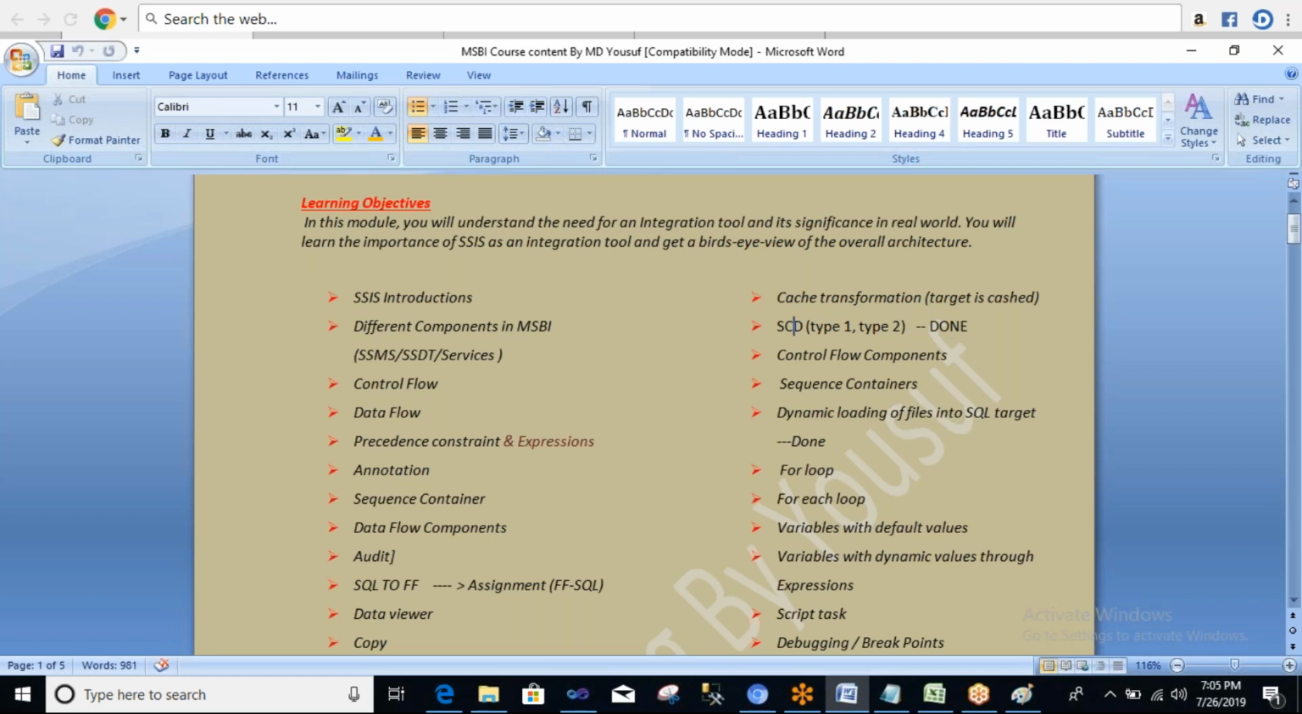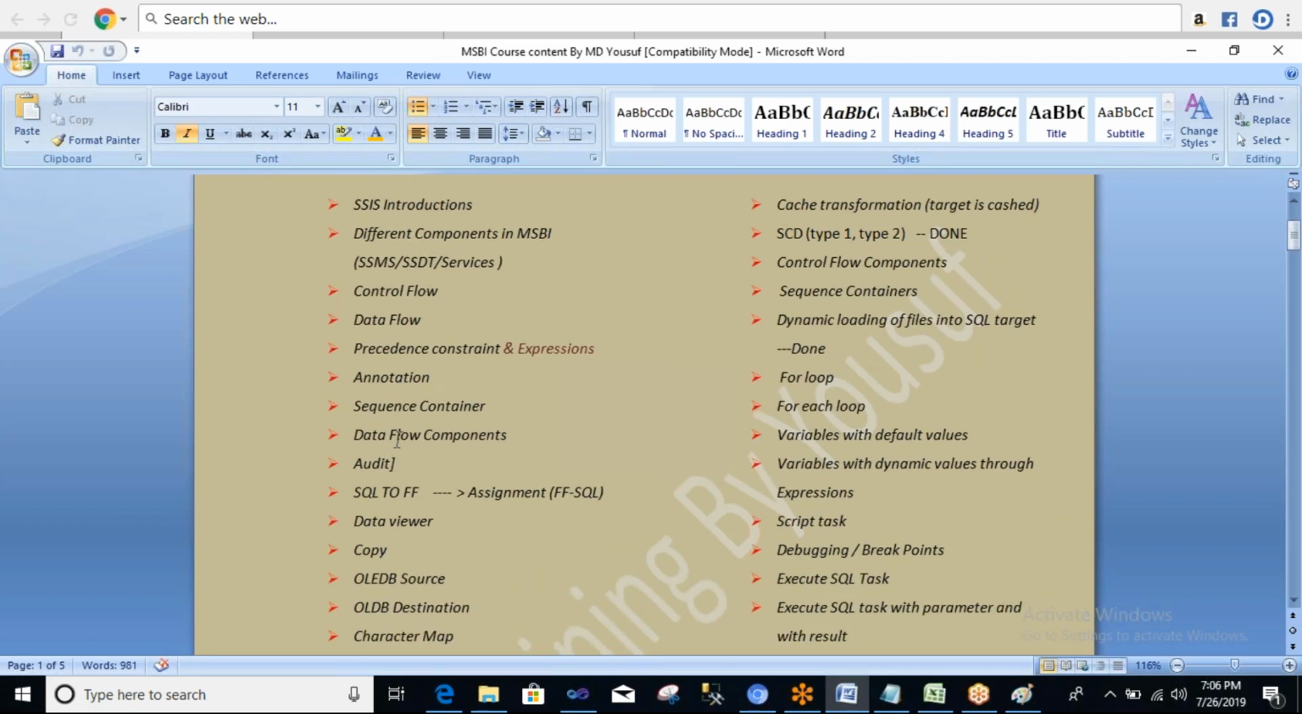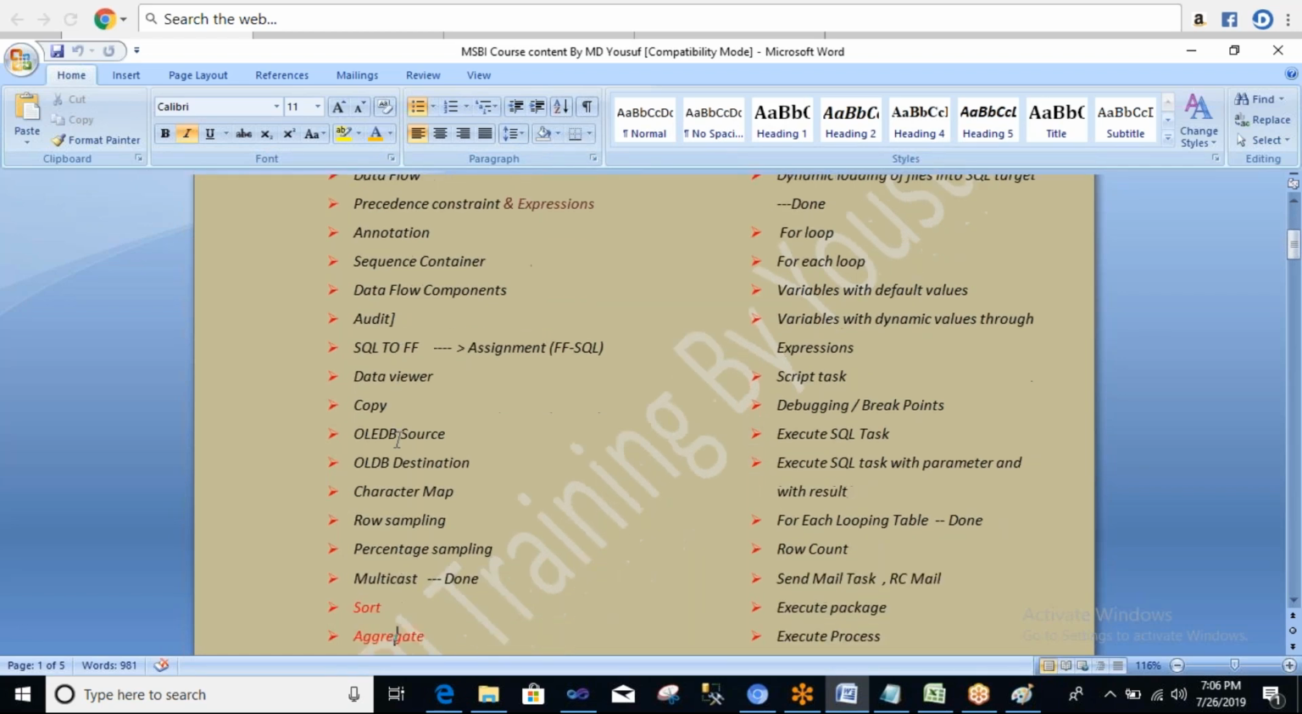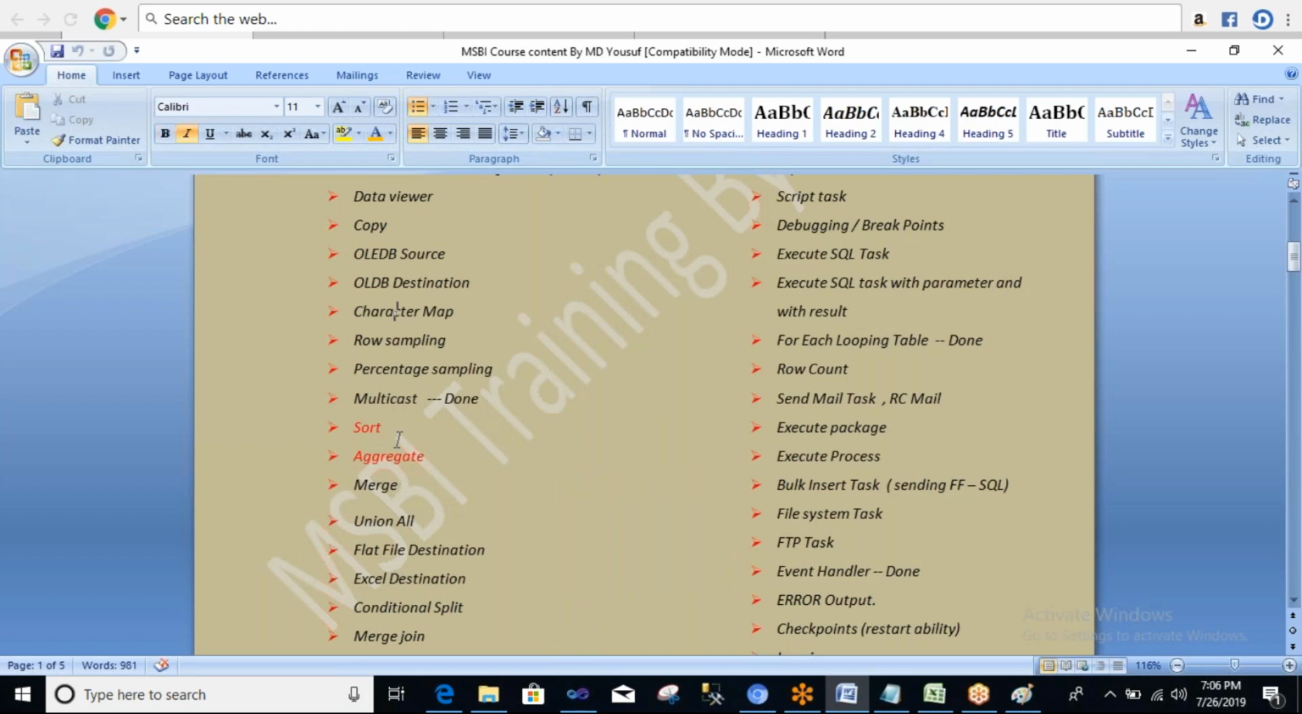Because the base is the thing you need to know very well, so that whenever you see a package, you can easily understand, okay, this package is performing these operations. That's the reason we start with the very basics: what is control flow, what is data flow. Then we jump on to the advanced topics, like precedence constraints, data flow components, and the transformations involved inside SSIS, and also advanced topics like Execute SQL tasks.